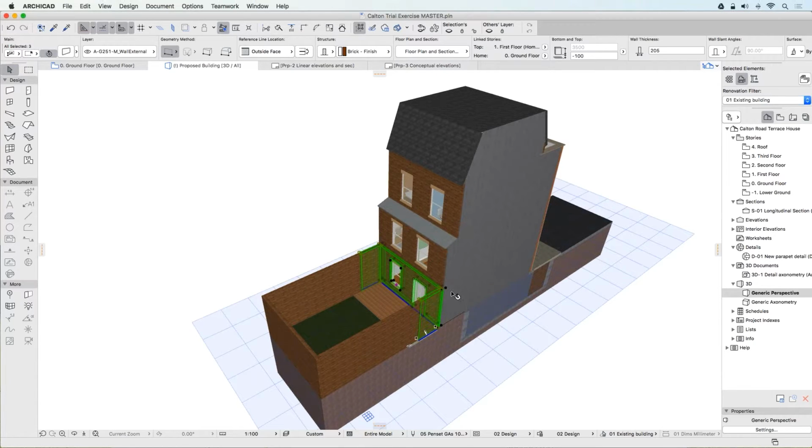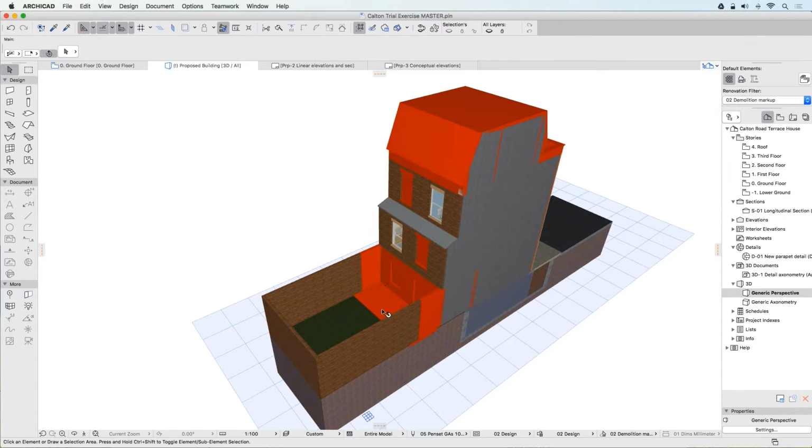Because I'm looking at the existing building in ARCHICAD, I will not see the change happen immediately. However, I can use the renovation filters to look at different statuses. Therefore, if I'm looking at the demolition markup, I can ask ARCHICAD to highlight all elements to be demolished for me within the model. So I can see that the slab and the walls in the back garden will be demolished, as well as 2 windows on the rear facade replaced and the entire roof structure demolished as well.